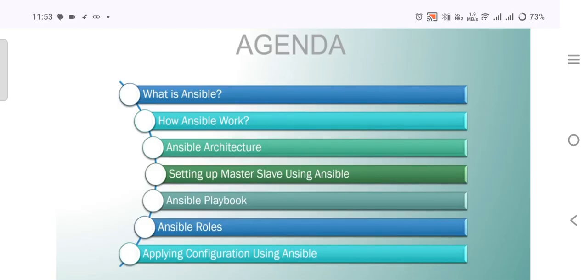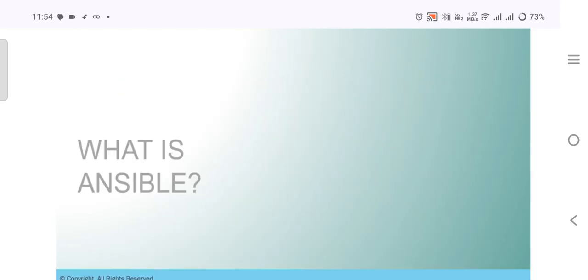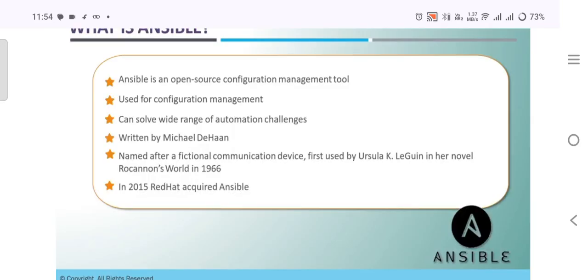Ansible roles are very important in terms of automation and managing your playbooks well. So that also we cover in terms of definition, detailing, and hands-on exercise. So that's all we are going to cover in this Ansible session that is used for configuration management. What is Ansible? Ansible is an open source configuration management tool. This is used for configuration management.